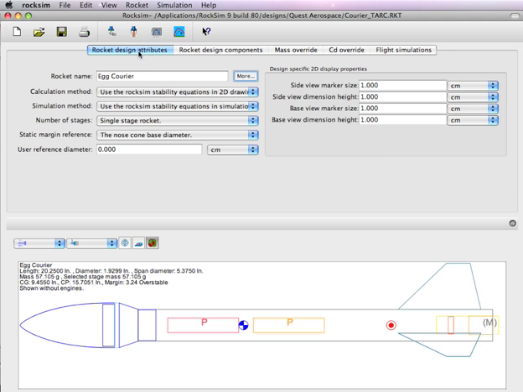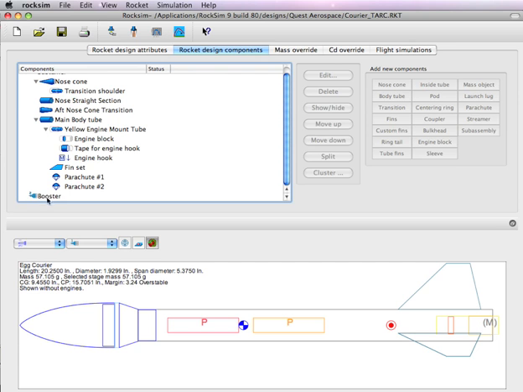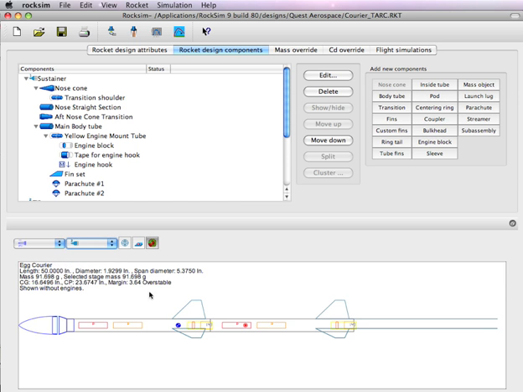So I need to go to the Design Attributes tab and change the number of stages to a two-stage rocket. Then go back to the design components, and now we see our booster stage down here, and I'm going to go up to the edit and then paste again. And now it's down here. We need to just select a two-stage rocket, and then you can see it here on your design.